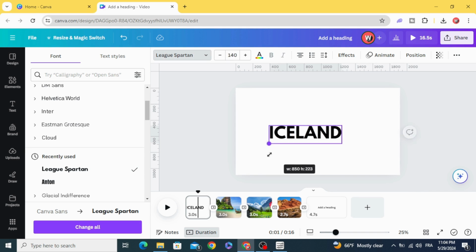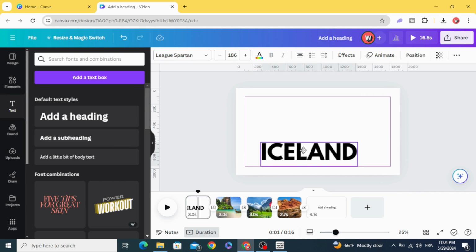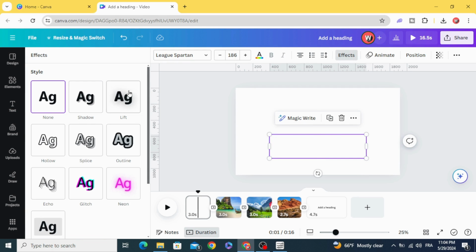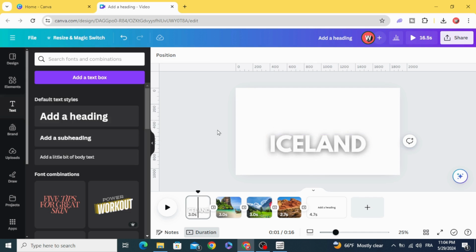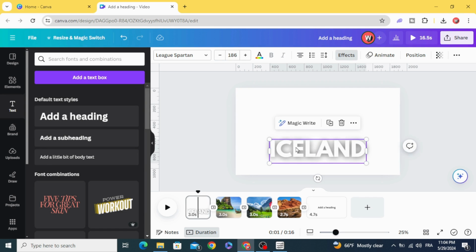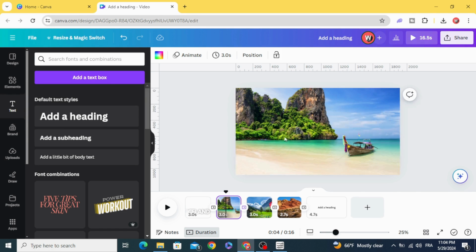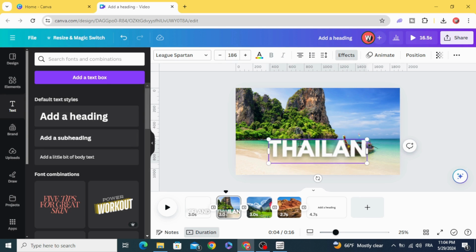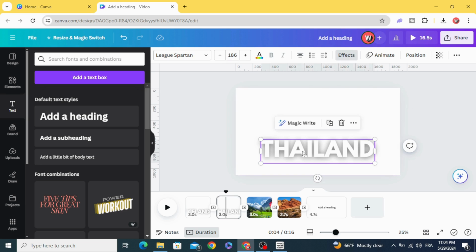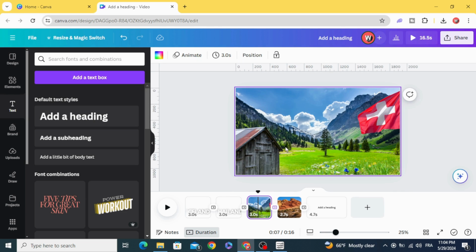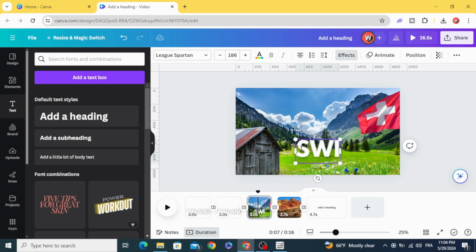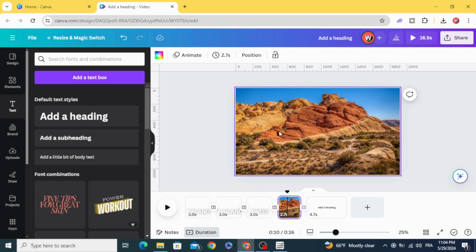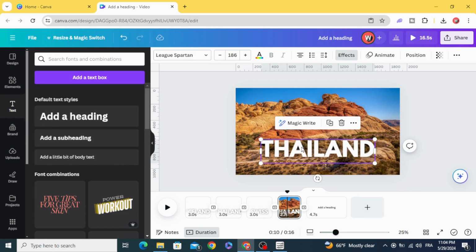Change the font as you want. Change the white color and make the left shadow. Copy, paste, and delete the image. Paste.